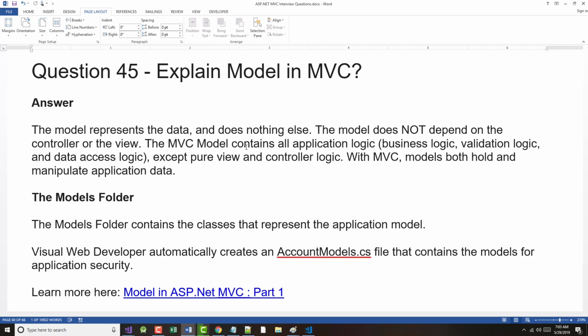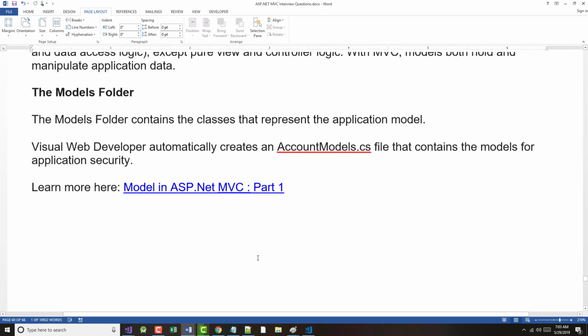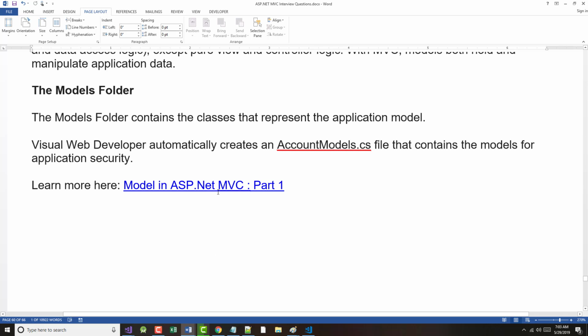The MVC model, as it states here, contains all the application logic, that being the business logic, the validation logic, the data access logic, except pure view and controller logic. With MVC, models both hold application data and have the ability to manipulate that data. The models folder, as it says right here, contains the classes that represent the application model. And again, there is a hyperlink if you want more.